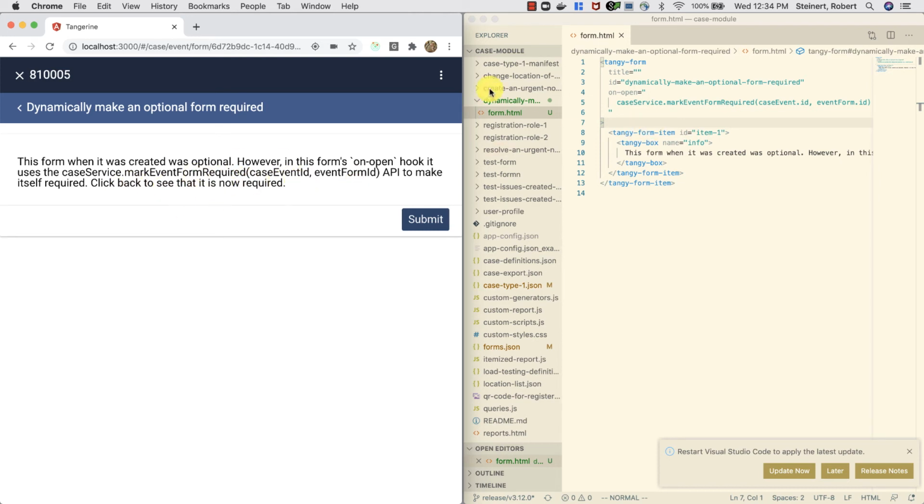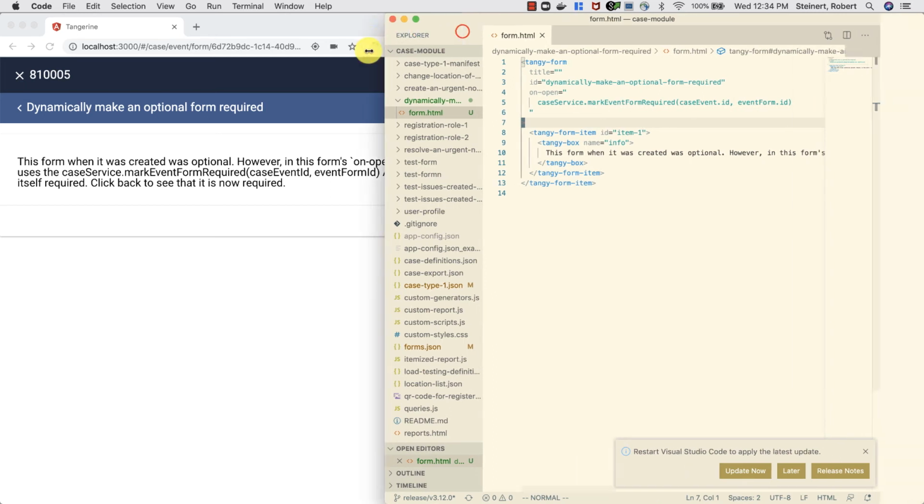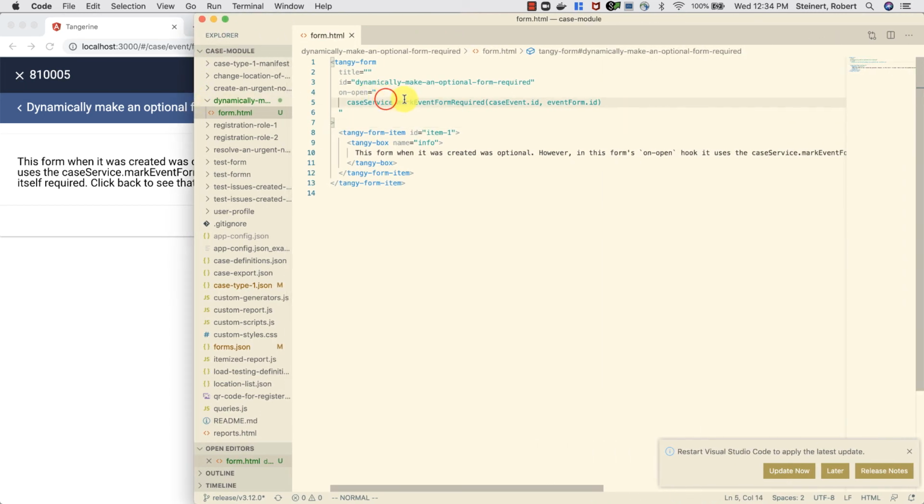We already did that, but let's look at the onOpen logic. So here's the onOpen logic. When this form opens, it's calling case service markEventFormRequired, and we're passing in a case event ID and an event form ID. In this situation, we're passing in the case event ID of the current case event and the event form ID of the current event form, which is itself.